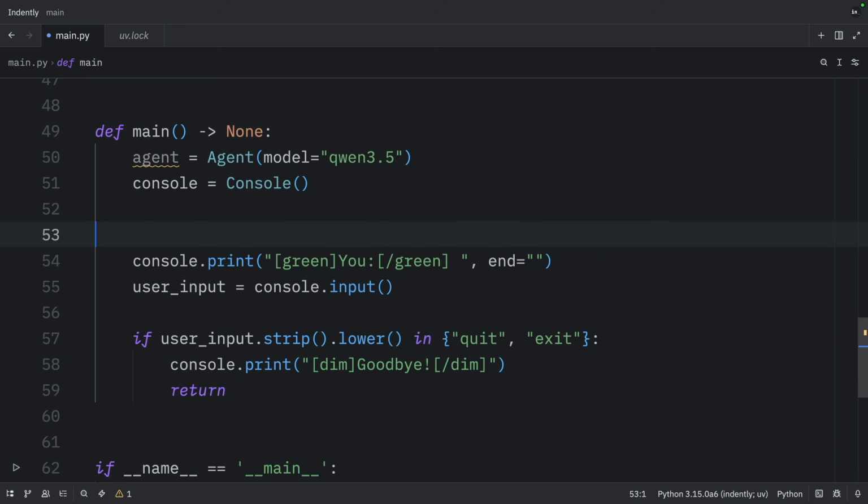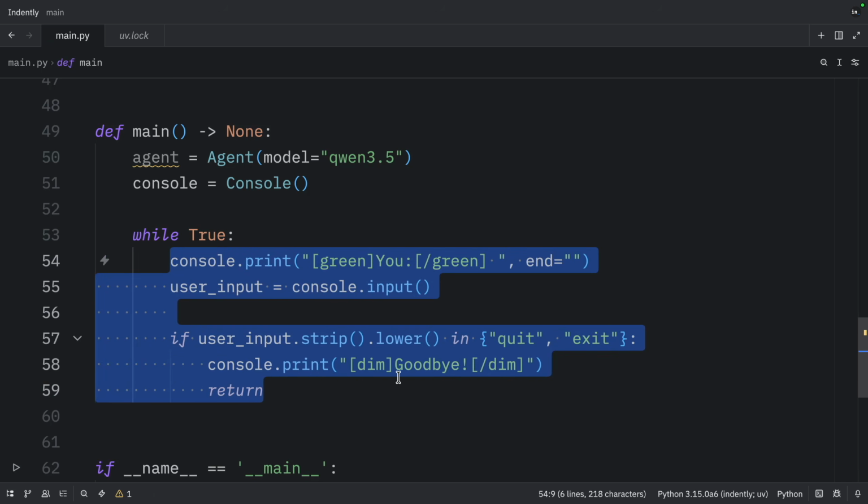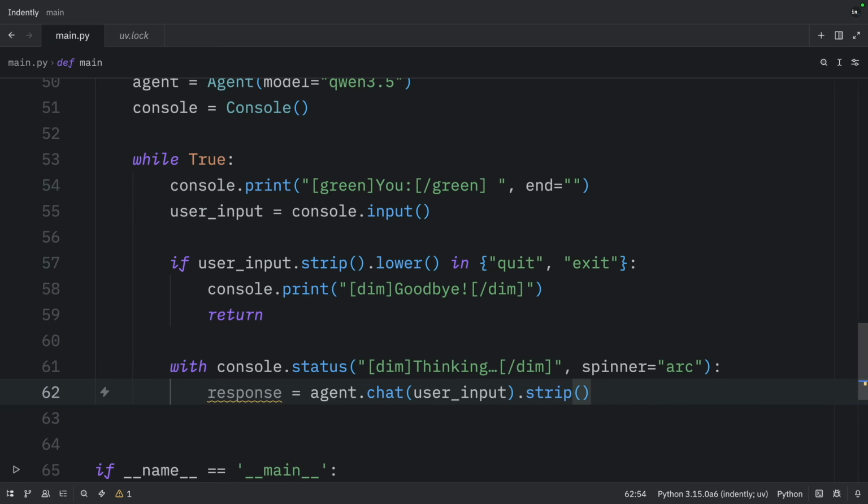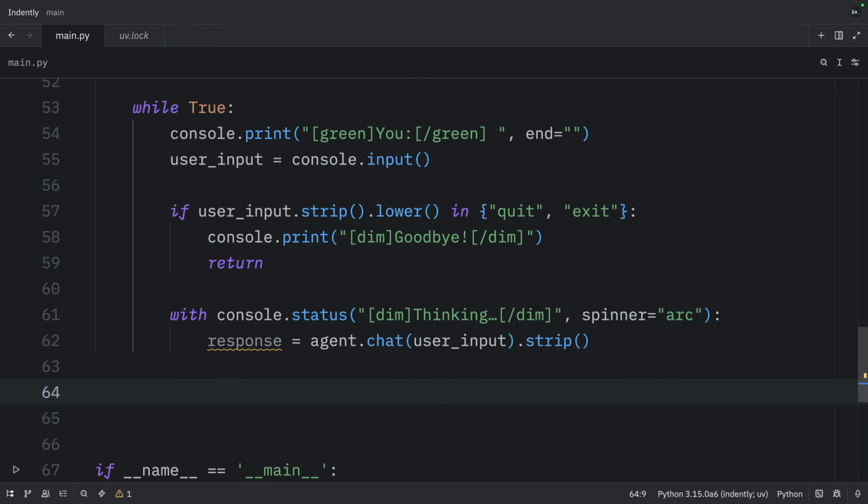Or to be fair, we did not create the while True loop, so we need to do that first and then paste that block of code inside here. Then once again, with console.status, we're going to create that spinner and wait to get that response back from the agent. And finally, as soon as we retrieve the response, we can print it to the console. If you're tired of the assistant being called assistant, you can also change this to something such as Bob.